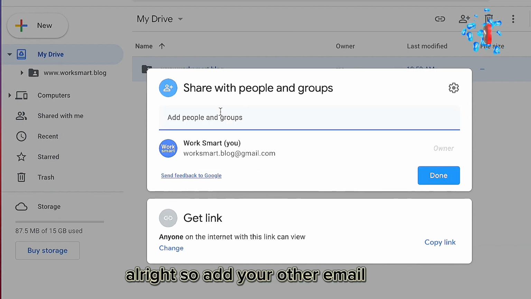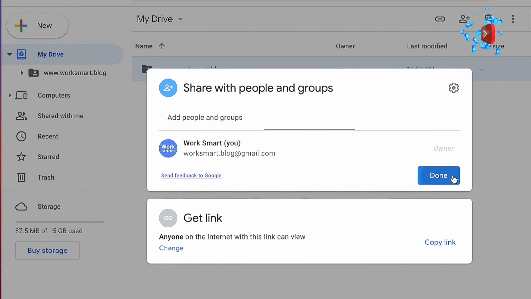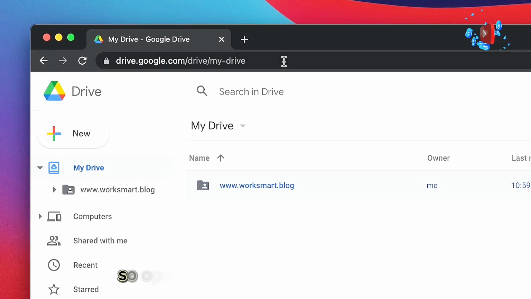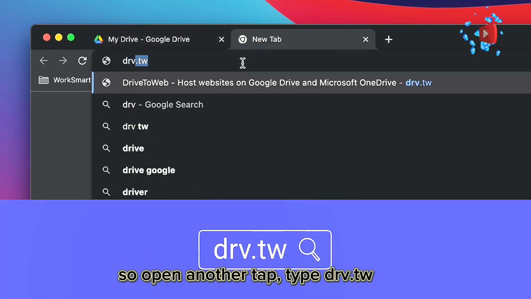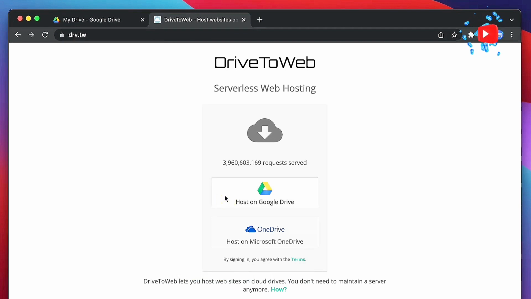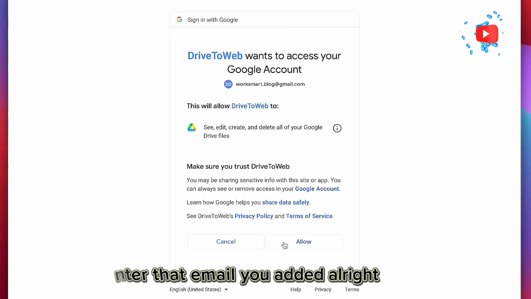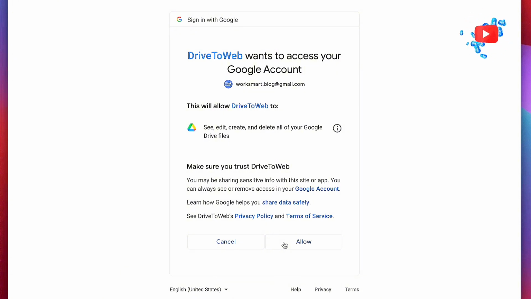Add your other email so that you will use this email to access it. I have my own here. Open another tab and type drv.tw, then search for it. Click on host on Google Drive, enter the email you added, and click on allow. Give it time.